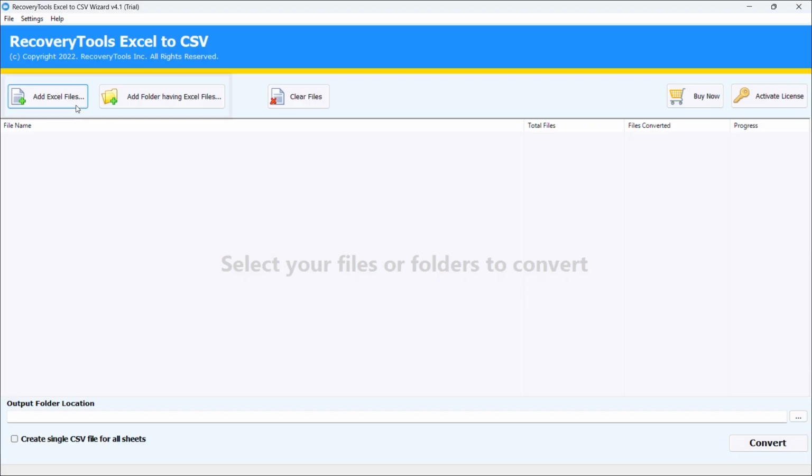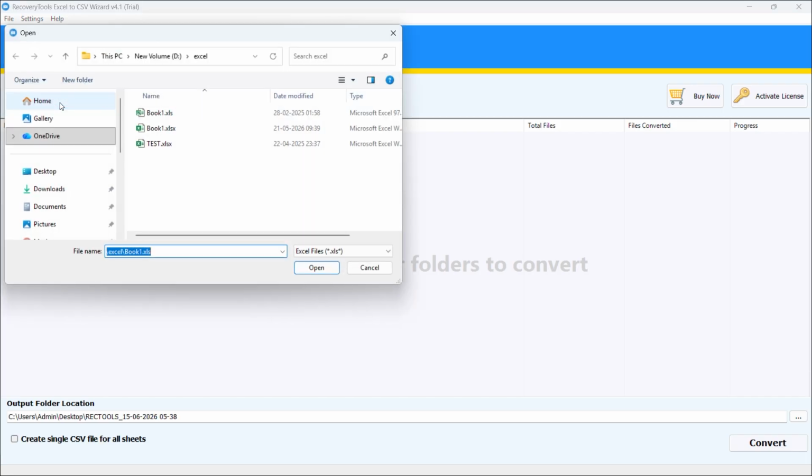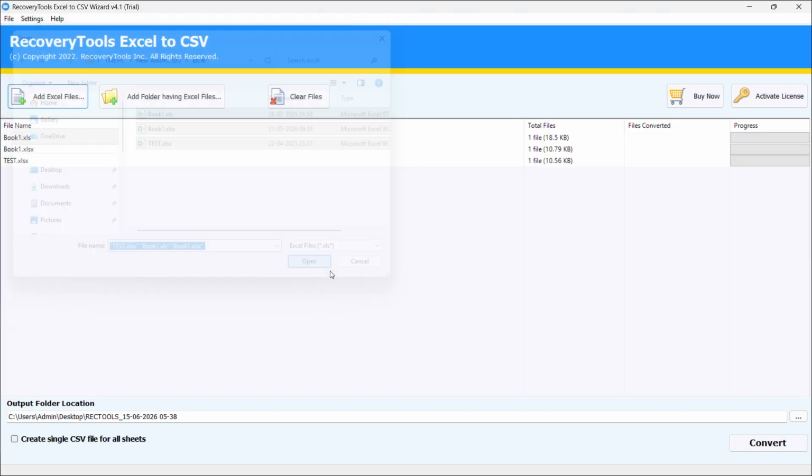The software provides two options to add Excel files. Add Excel files: use this option to select and add individual Excel files. Add folder having Excel files: use this option to add an entire folder containing Excel files. Select the option according to your requirement. Browse and choose the Excel files or folder, then click the Open button.